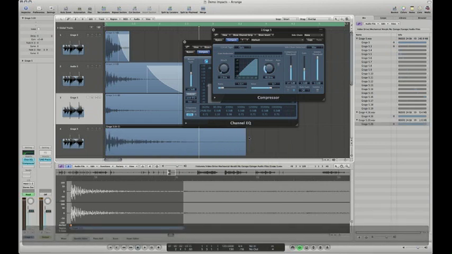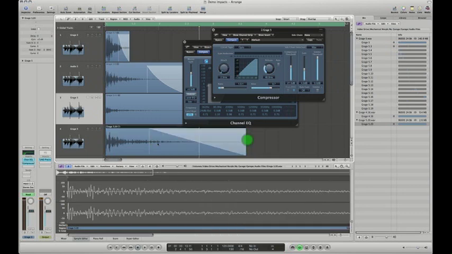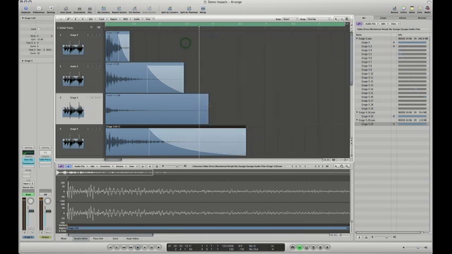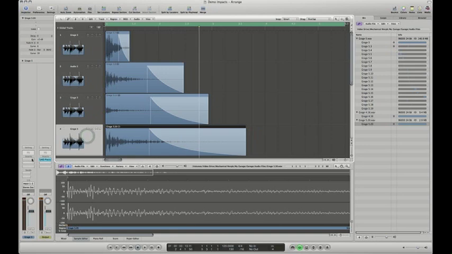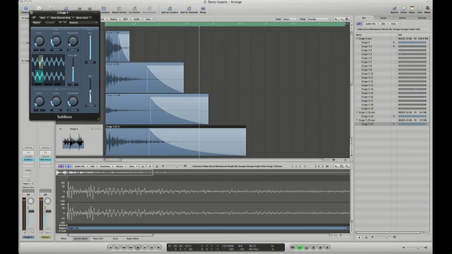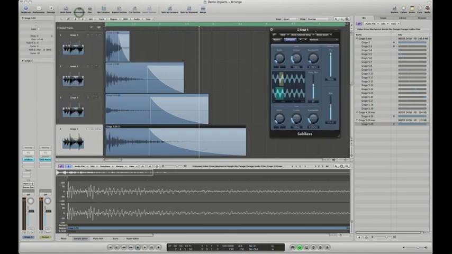And I'll do a fade on this as well. Actually, fade that one too. And on this one, let's just add in the sub bass. Go into sub bass, and I generally just like the default preset that comes up. I'll turn the mix up a little bit, and let's listen to that. Yeah, there we go. So there we have a pretty massive impact sound just from a little tap on my garage door.